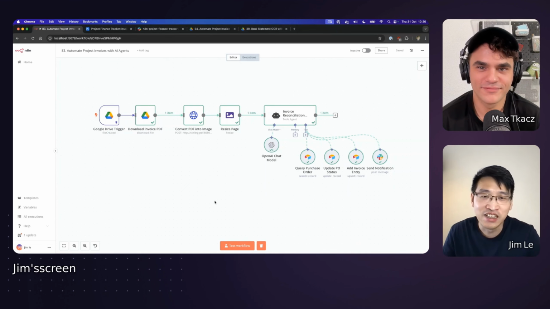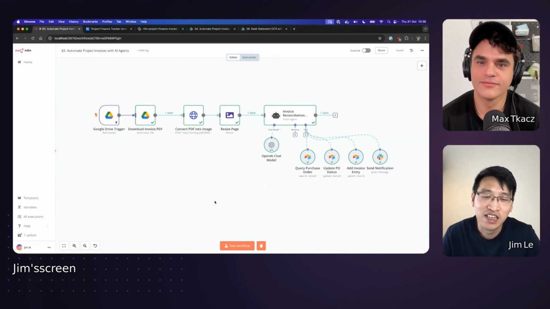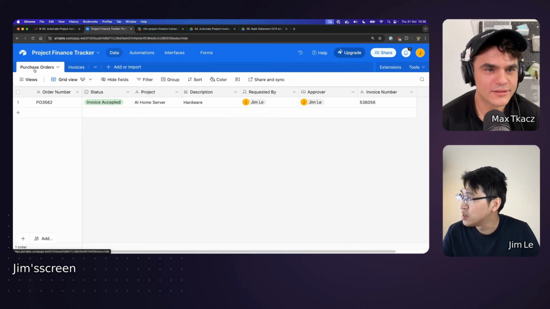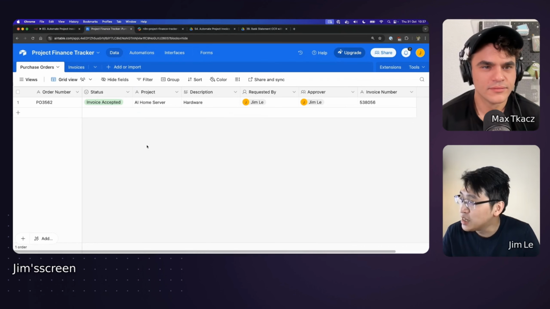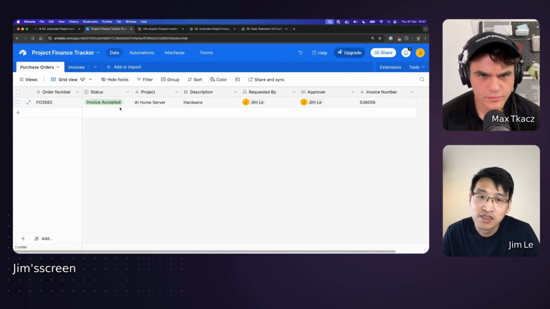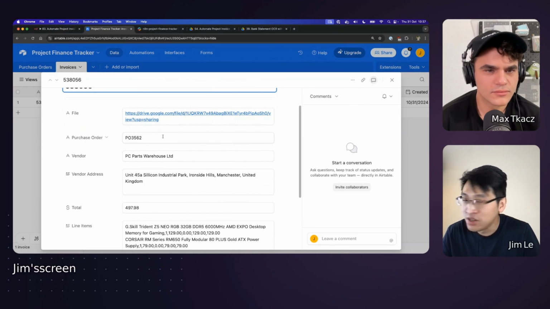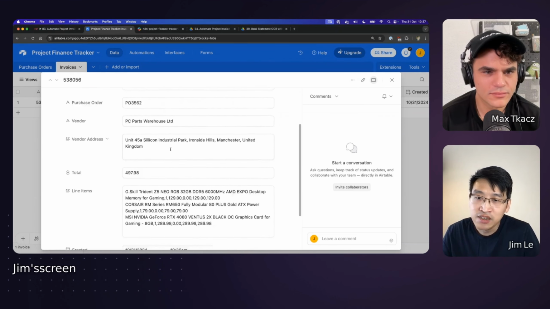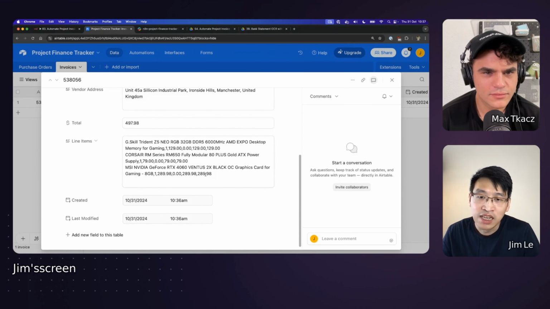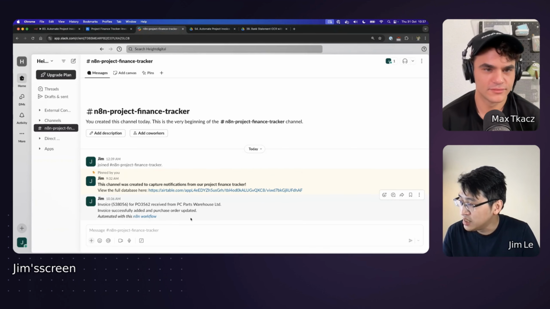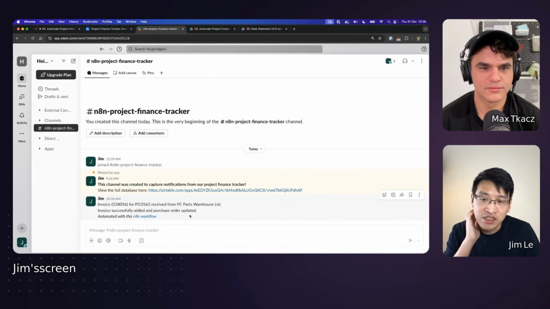Notion tools, a recent addition to AI features, allow you to do this very easily. So we finished, and if we go back into our sheet, in our purchase order sheet, we can see the status was updated to invoice accepted, and the invoice number was populated here. Going into our invoice row, we can see the invoice number, the purchase order number which is recognized, the vendor address, total amount, and the line items. And then finally, if I go into Slack, I can see the message generated here, just a quick confirmation that it was successfully added.